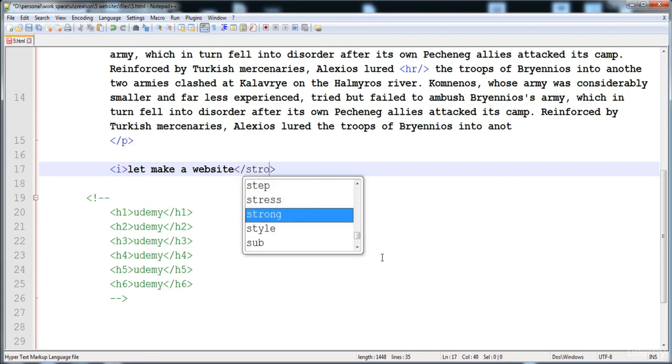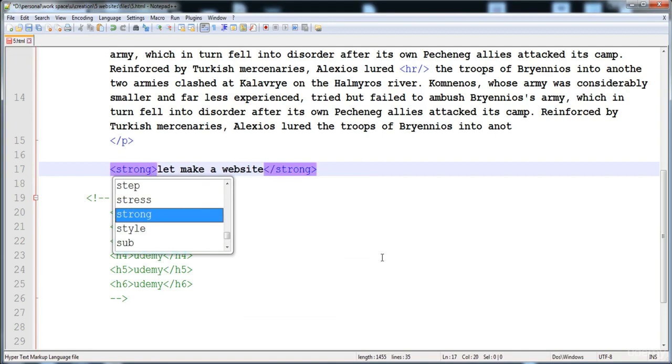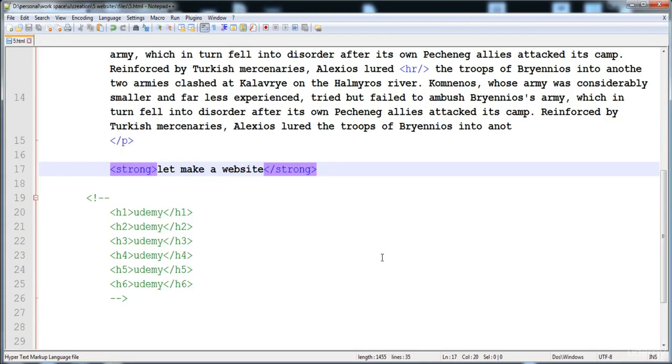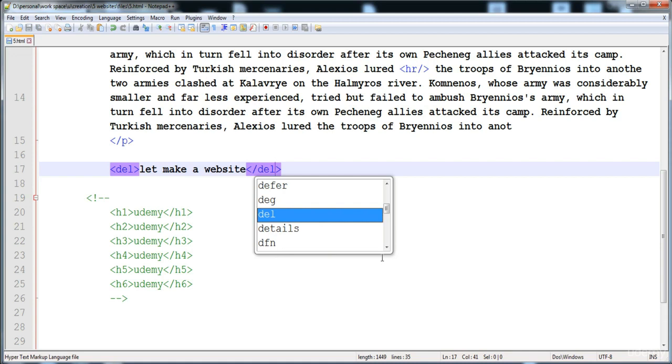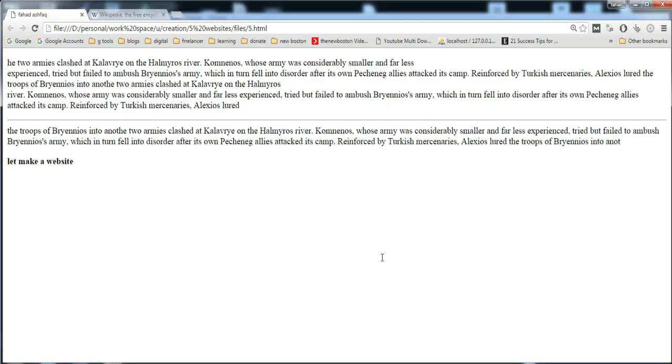And if we want to show an important text, we have to put the strong tag around this text. Here it is, it's just like bold. And if we want to show a deleted or removed text, we have to write del. You can use these tags as many times as you need in a website. And now here is the deleted text.